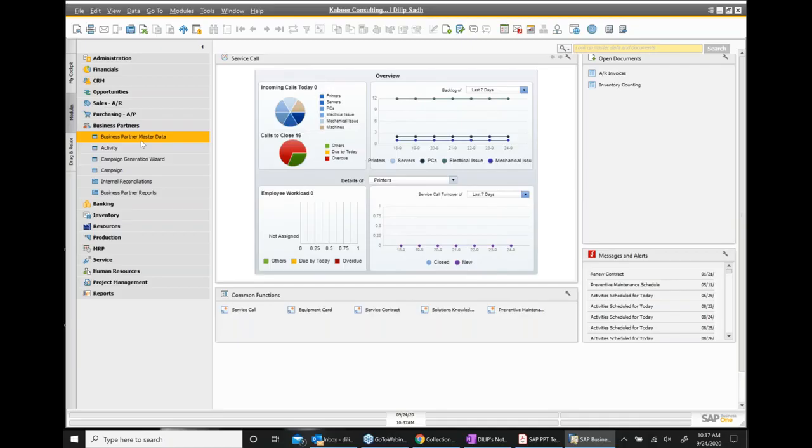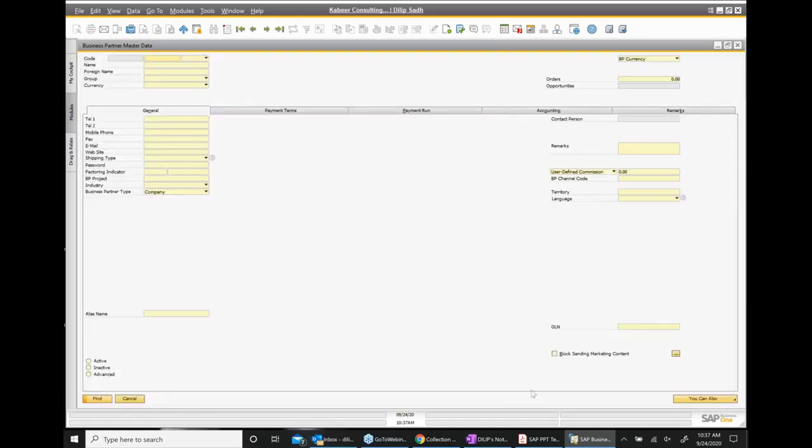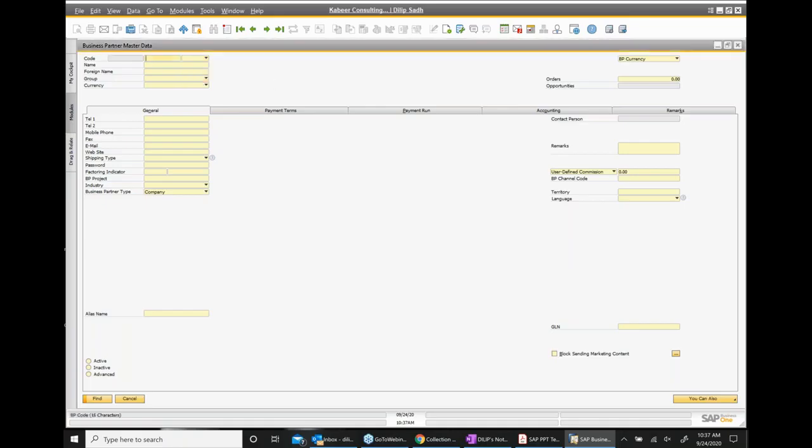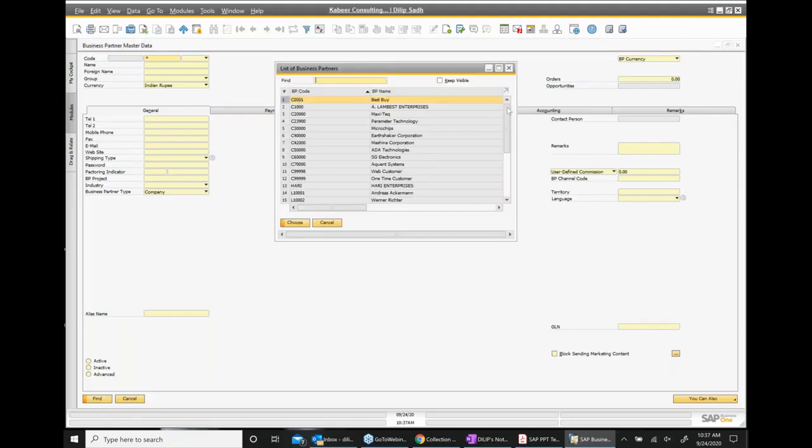In the business partner concept, if I go to business partner, we can see all business partners are divided into three categories: customer, vendors, and the leads. I can search any customer master. I put a star and hit enter, and then we can see all our customers. These are all my customers and vendors which are there in the standard SAP system.